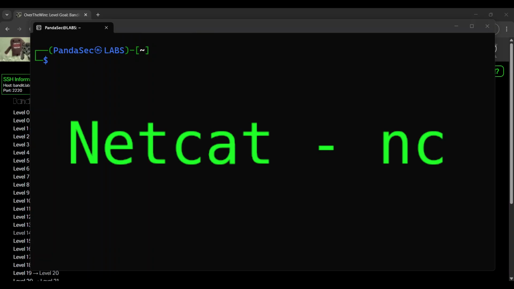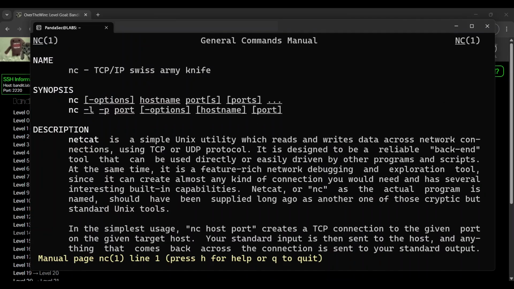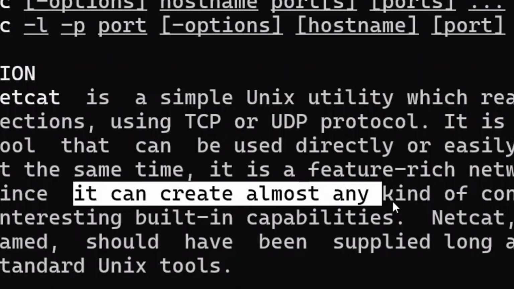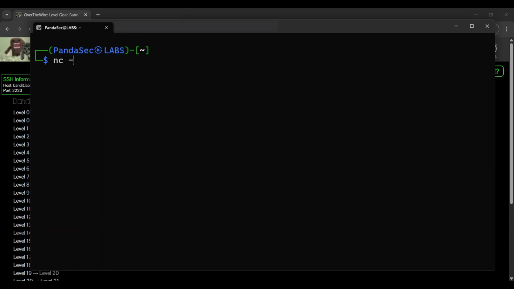Netcat, or nc, is a simple but powerful networking tool. It creates TCP or UDP connections and lets you send and receive raw data. Think of it as a way to manually talk to network services. Netcat can act as a client connecting to a service, or a server listening for connections. In this level, we use Netcat to send a password to a service running on a specific port.